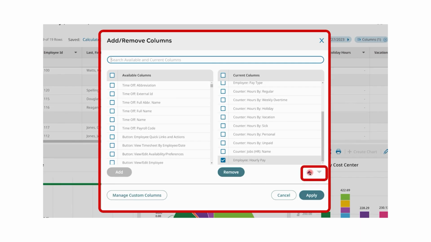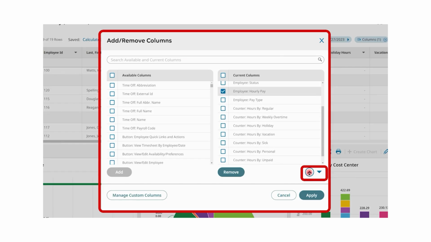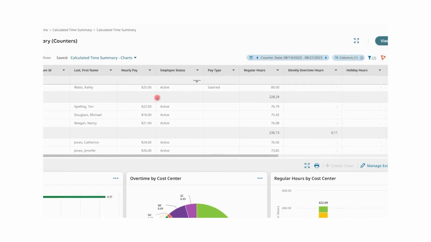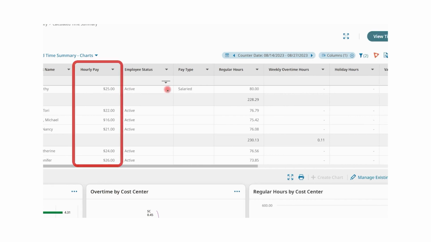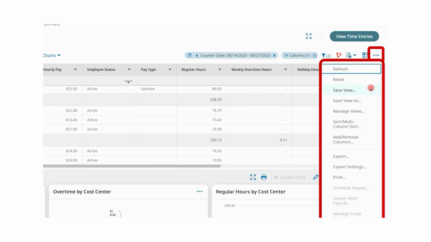Using the up and down arrows, we can decide where we want to display this column within our report. And when we're happy with the placement, we can apply these changes. Now we can see the hourly pay column has been added into our report. And once you've configured your report to your liking, you can then save those settings.